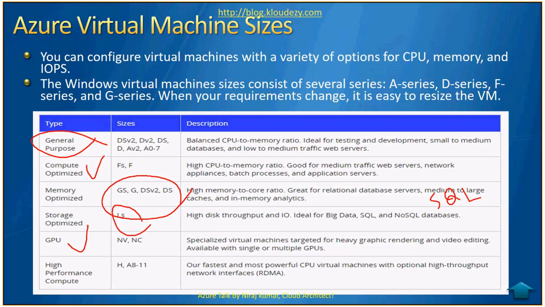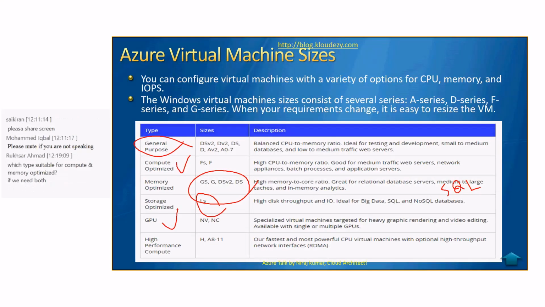Compute optimized would be a web server which requires worker roles, for example, right? So you have web roles and worker roles. If you're just hosting an end user application, and you've split it, the worker role is doing the actual processing, in that case you will select compute optimized. So any processing has to be done, you will select a compute optimized workload, right? Some of the examples, again, will come with your experience.